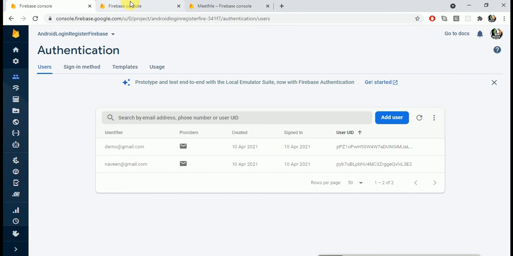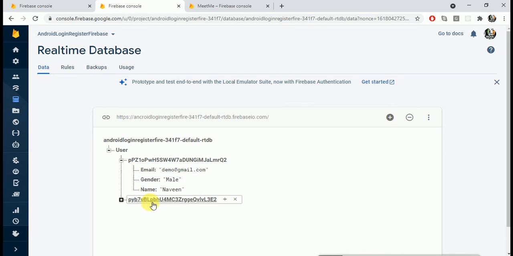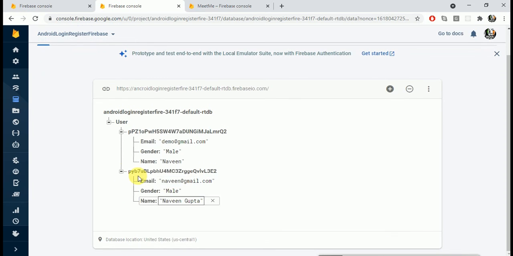So let's refresh this. Okay, so as you can see, it's a real-time database. We don't even need to refresh or do anything. It automatically gets updated. As soon as you update the data in your application, that gets reflected over here. So this comes under the user section, the user ID and then the user details.